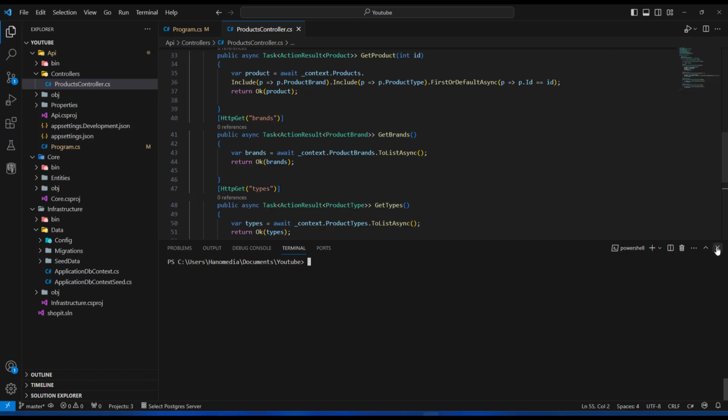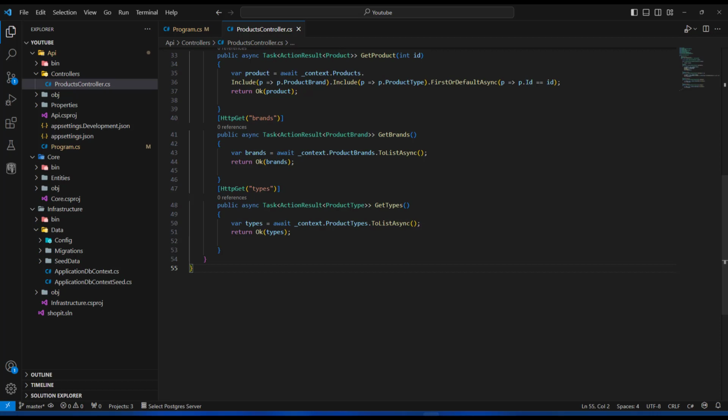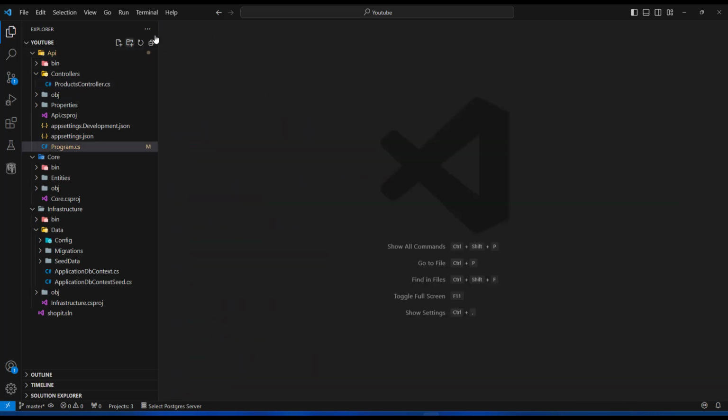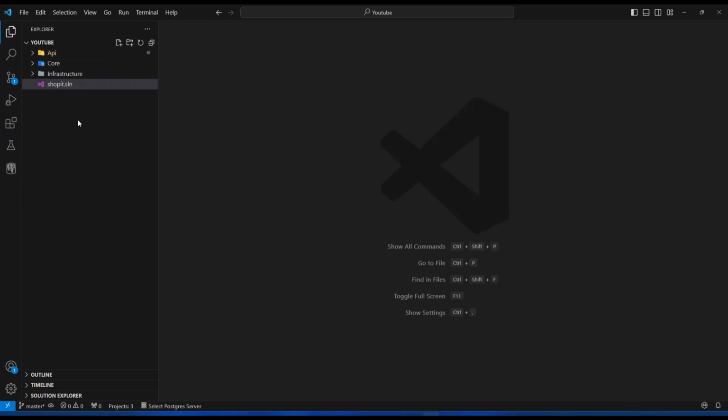I'm going to close my terminal so as to have a clean workspace, and I'm going to close all of these files because we don't need them at this moment, and I'm going to minimize everything here so as to have a clean working space like this one. And to perform the repository pattern, we need to create the interface first. And after creating the interface, we need to create the implementation class inside our infrastructure folder. And then we start from there.